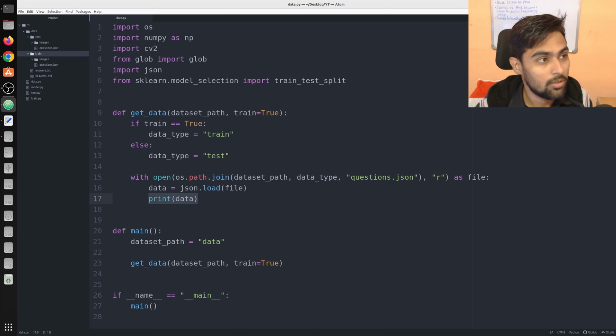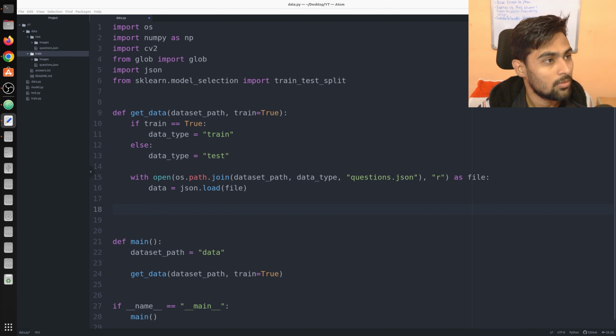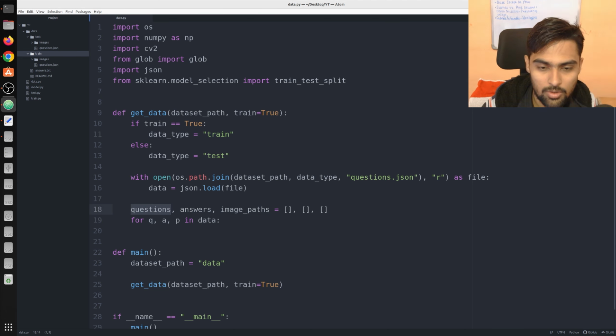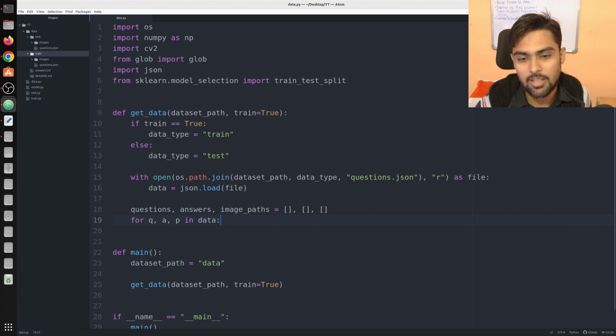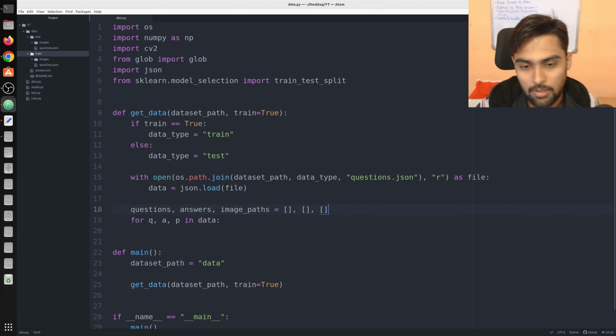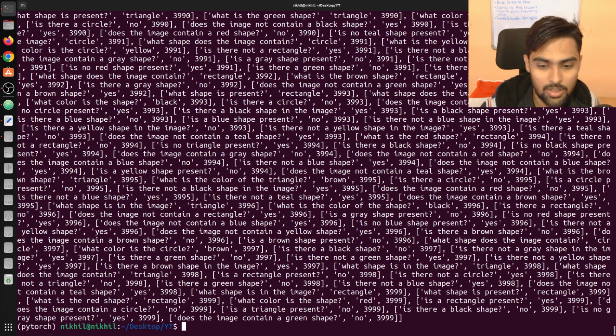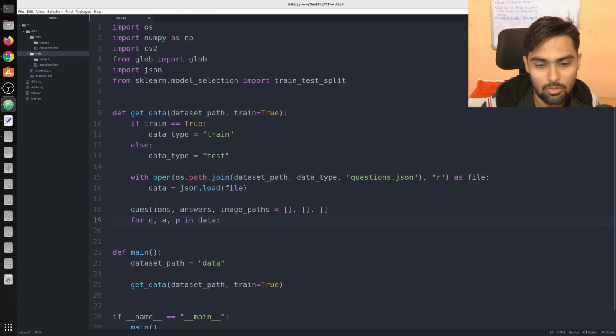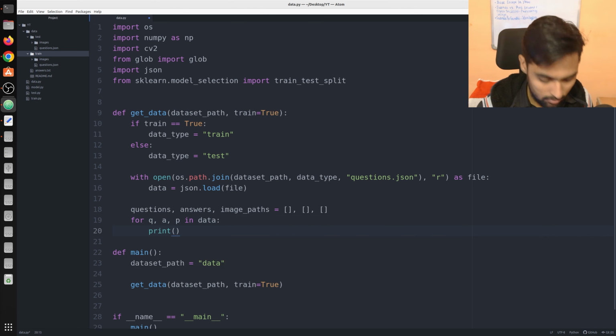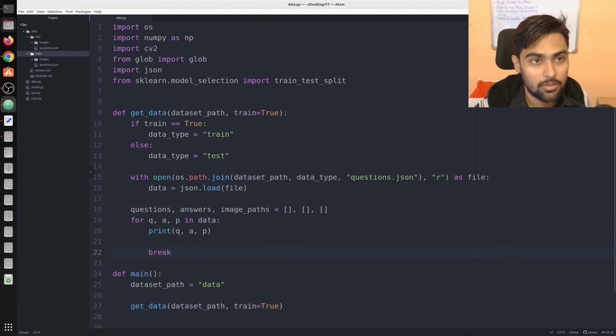Let's get back to code now. First of all, we're gonna have empty lists of question, answer, and image path. These are empty lists, and inside each of which we're gonna add our data. So here we have this data, and we iterate over it, and with each iteration we would have a list. You see this list, and within each list we would have Q, A, and P: question, answer, and the path, or you can say the ID or name. Let me print them for you. Q, A, and P, and I'll break it because otherwise it would run.